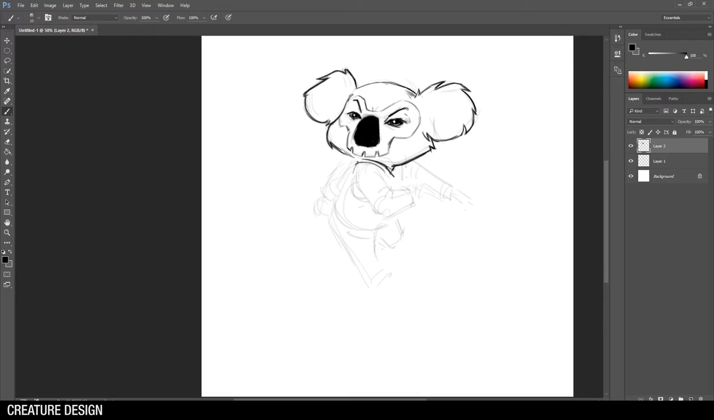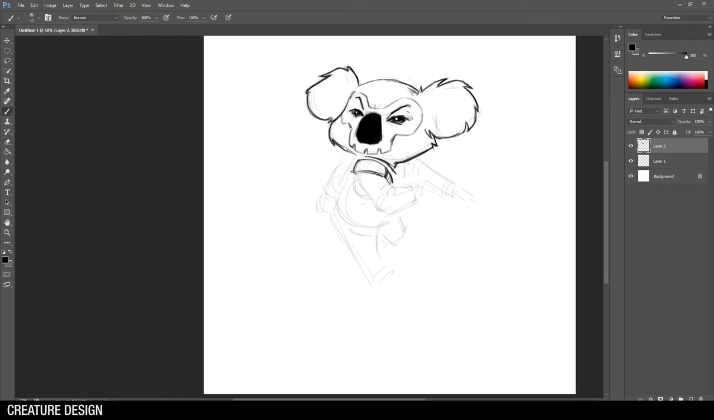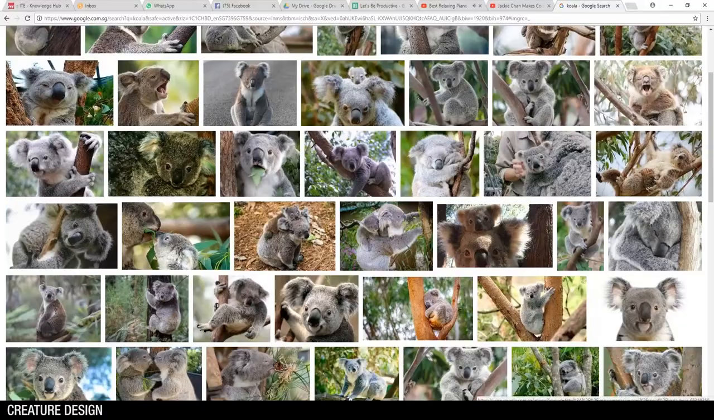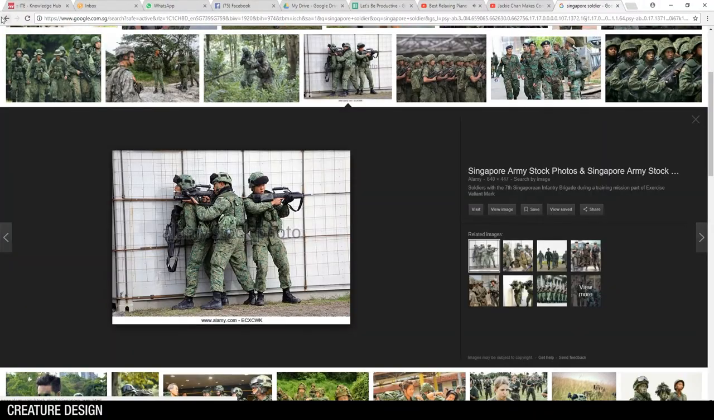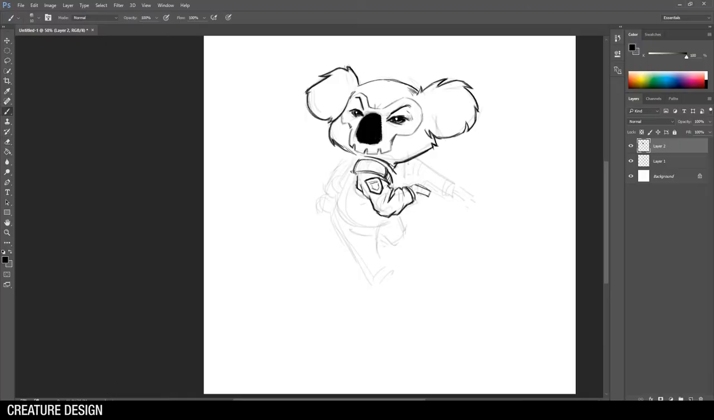Do note that this is not the final line art, so it's still okay to be a bit rough. In fact, I kind of like to be rough because at this stage it still doesn't tie me down to the concept. I can still be somewhat imaginative with it.